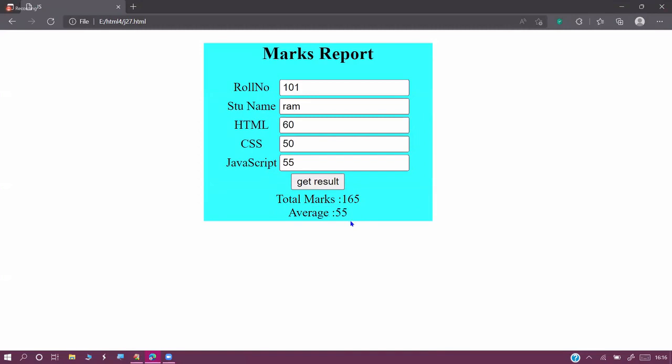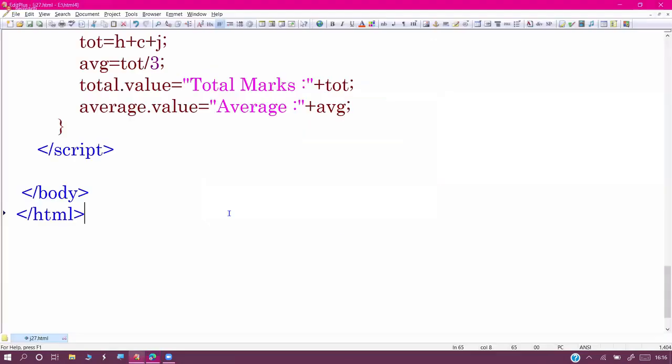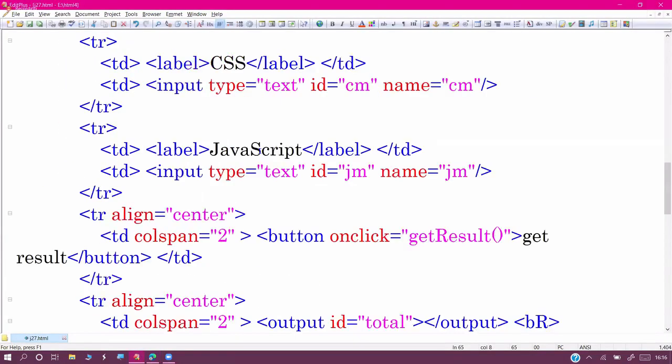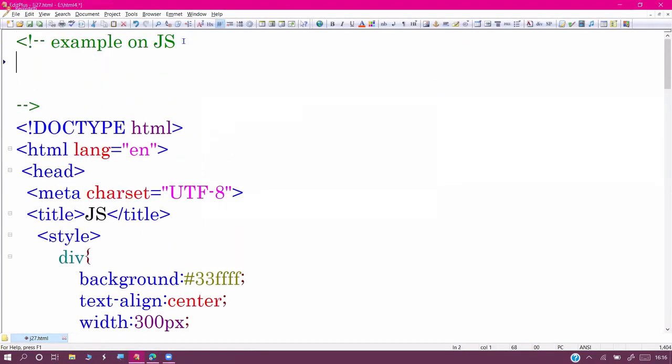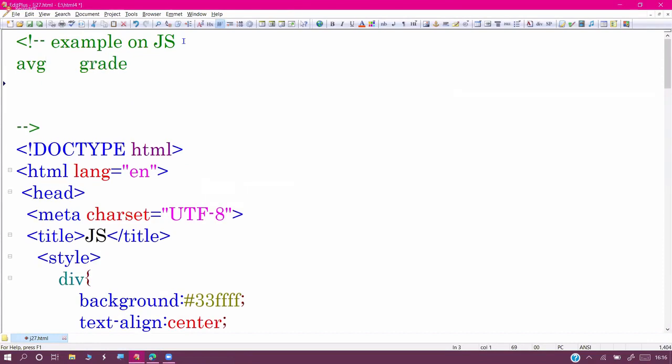Next line, I want to print the grade also. Next line, grade of the student also I want to print it. So what is the grade calculation, sir? This is the grade calculation, sir. Average and grade: if average is between 90 to 100, sir, grade is A plus.